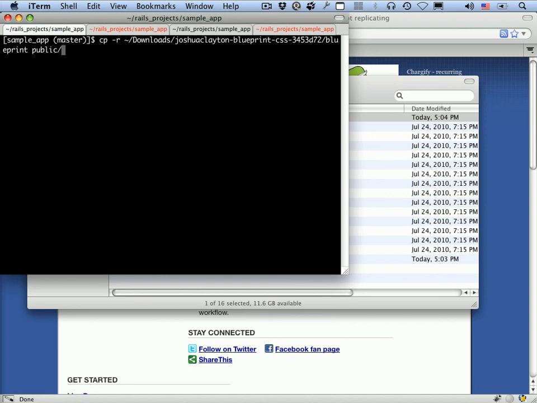And now we're going to put it in the public directory, but it doesn't just go in public, it goes in public stylesheets. There's a dedicated directory just for style sheets. And there we go. Let's just list it just to be sure. And there it is.